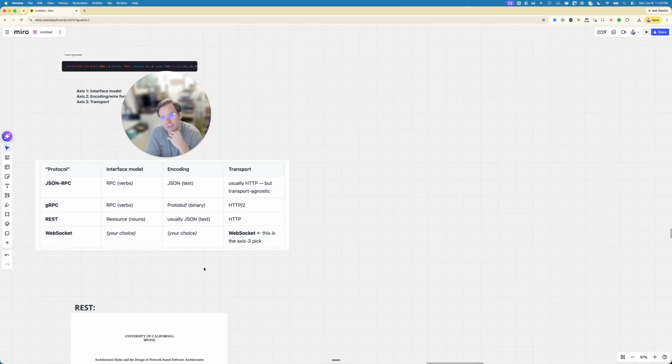gRPC, as we mentioned, also needs a build step. You need to compile it. So you need a schema, a compiler, the generated code, and version coordination between client and server. It's just friction, which this 5-line fetch just doesn't have. So that's another downside of it.